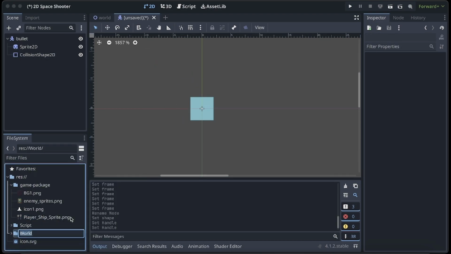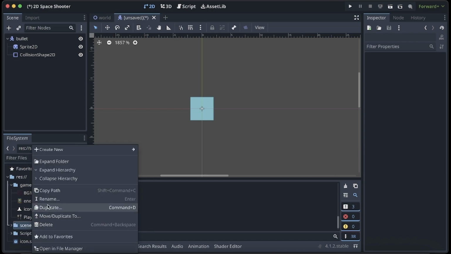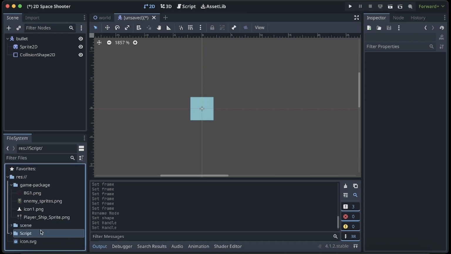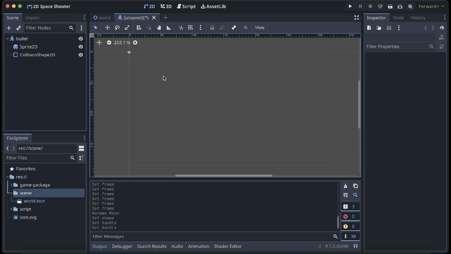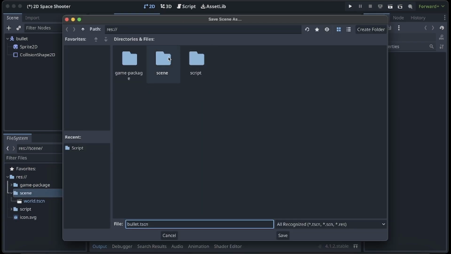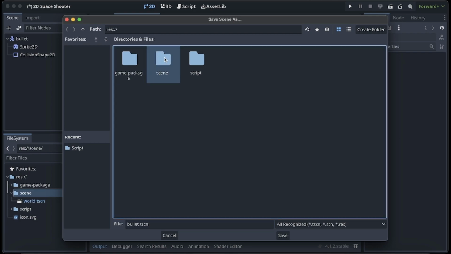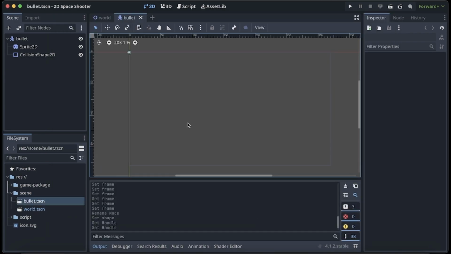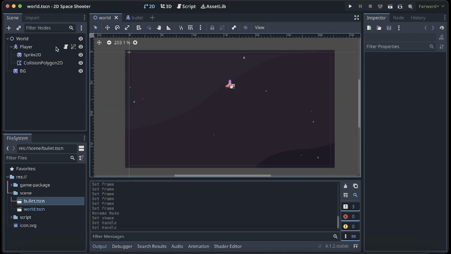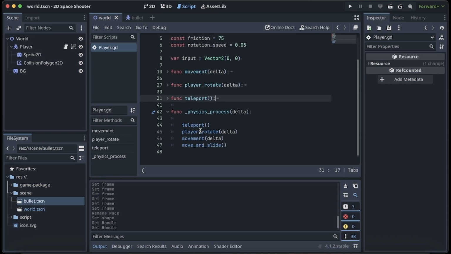Going down here, I renamed my world folder to scene folder so that I can use it to save this bullet scene into it. Pressing Ctrl S or Command S, we save this bullet scene into our scene folder. Now that we finished creating our bullet scene, we go back to the world scene by clicking the world scene tab on the top, and then we will go back into the player script.